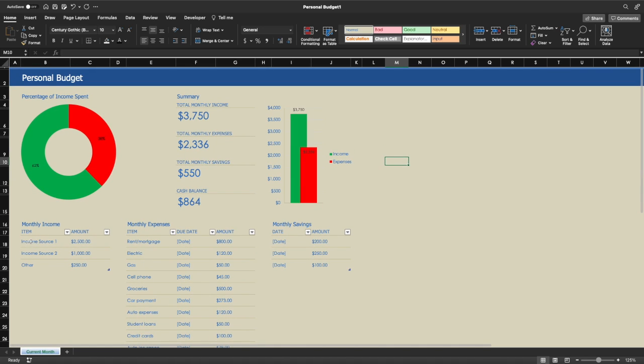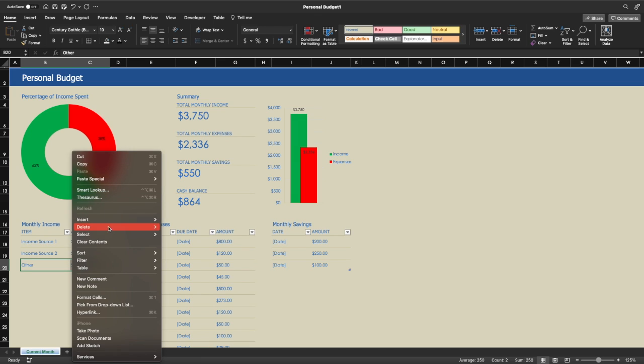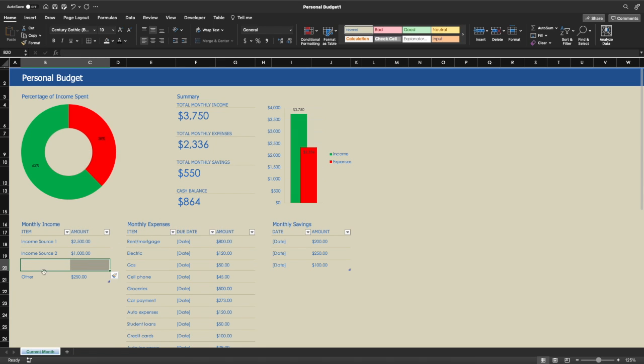Then if you want to add additional income sources, you just highlight the last row within that certain monthly income, you right click and it says insert. You can insert above or below. So you're going to insert above.